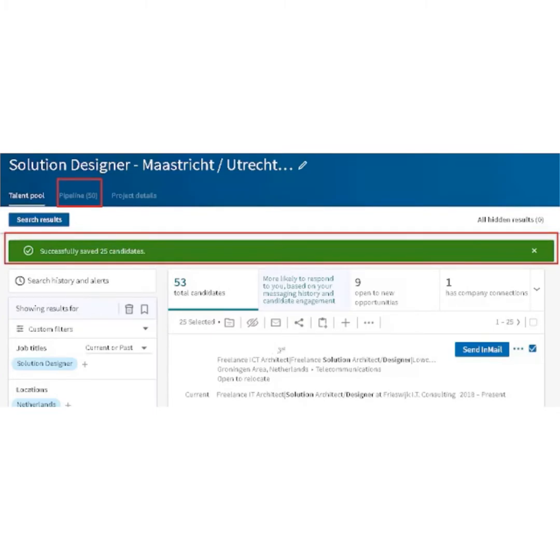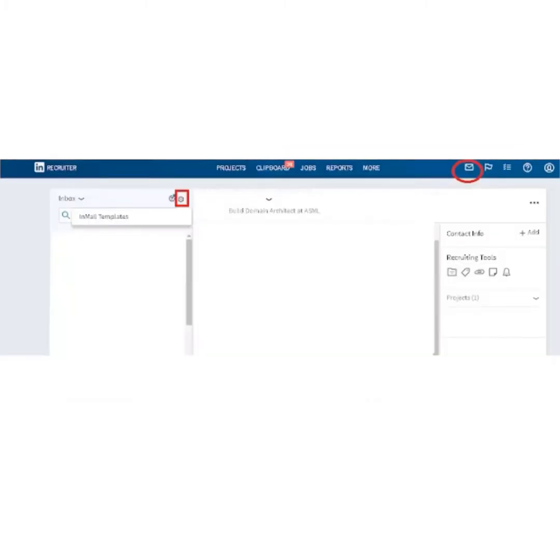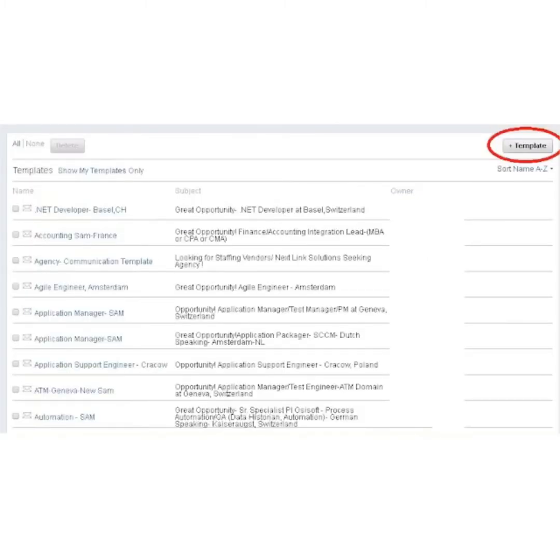So we have 50 candidates in the pipeline now, and we can create an email template to send emails to them. You need to open another LinkedIn recruiter page, then go to the email icon and then click on the settings icon, email templates. Click on the plus template button and now we can create an email template.